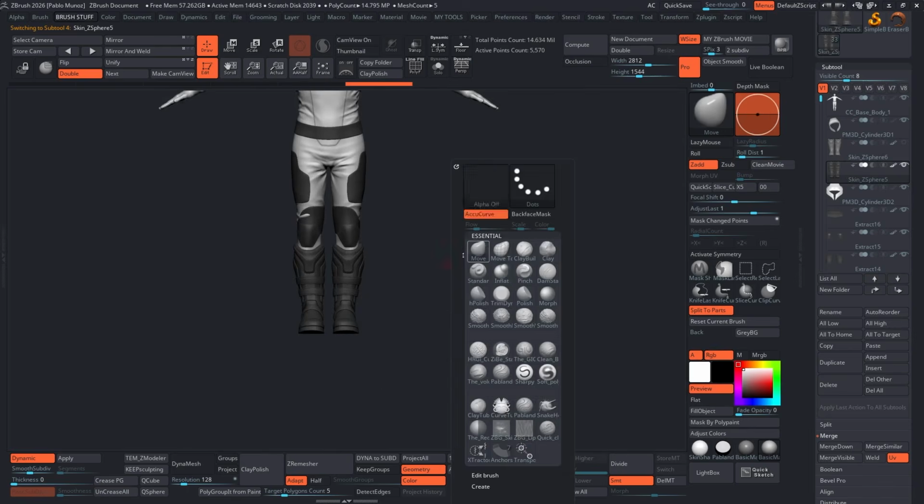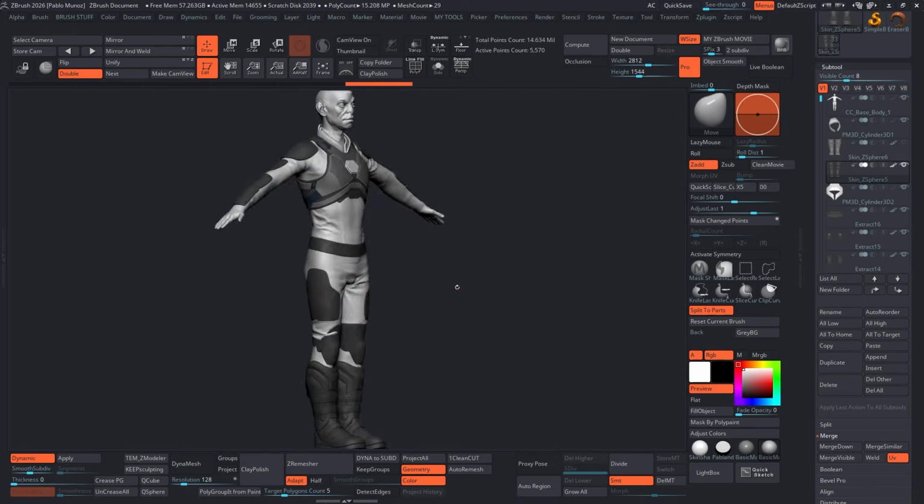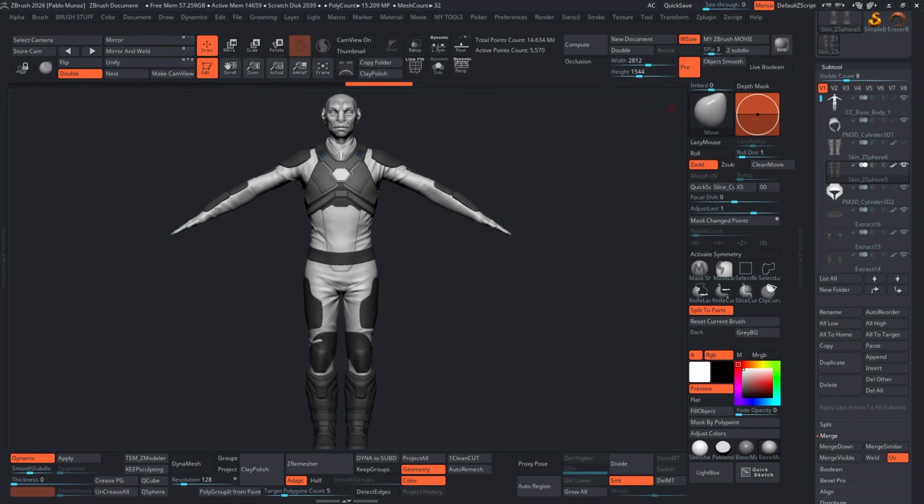In the next video, we're going to take all the pieces that we created back into Character Creator 5. We're going to set them up properly, and we're going to prepare everything for texturing in Substance 3D Painter.